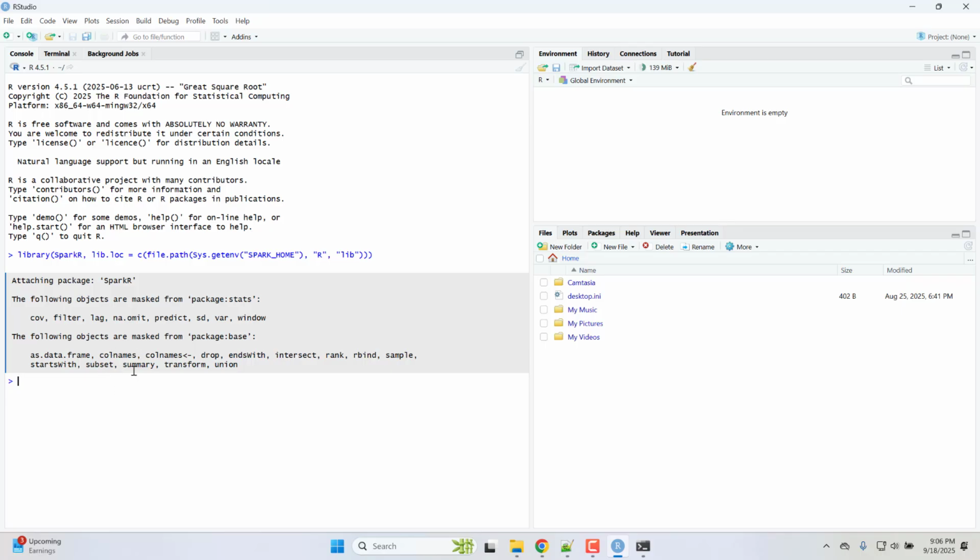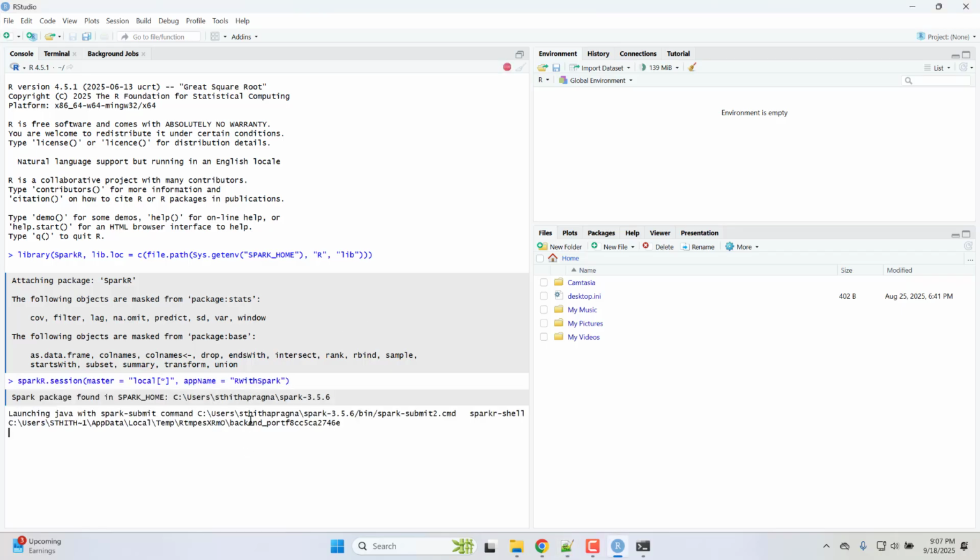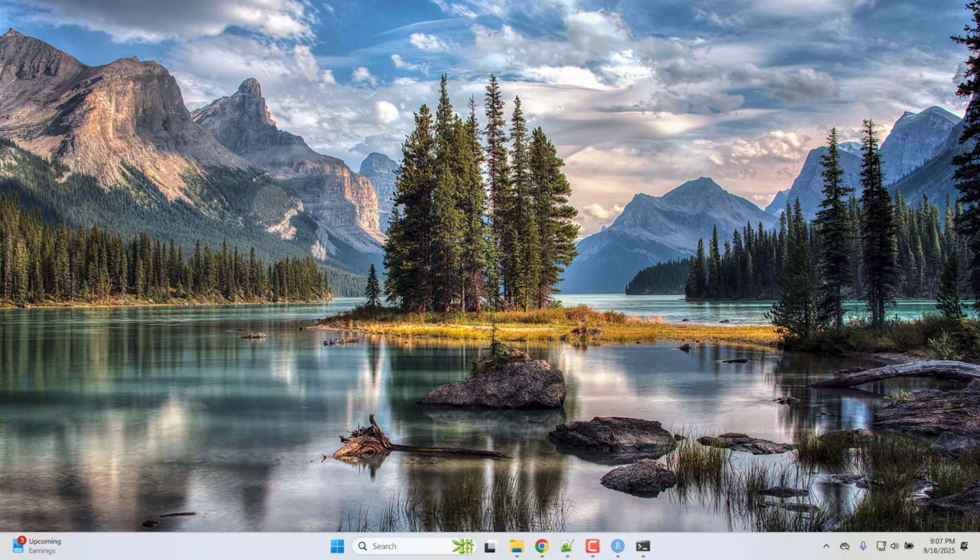Once we did it, what did we do? We started the Spark session. It's the same command that we are going to use. Even here, there is no difference between the commands for Linux and Windows for R. So, launching Java with spark-submit command. That is good. So it executed and it created our Spark session. Awesome.